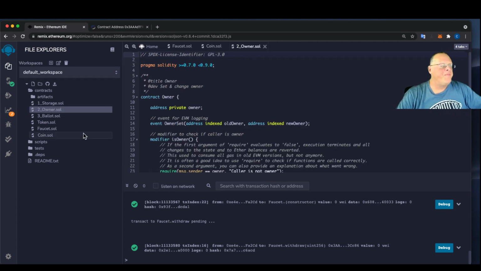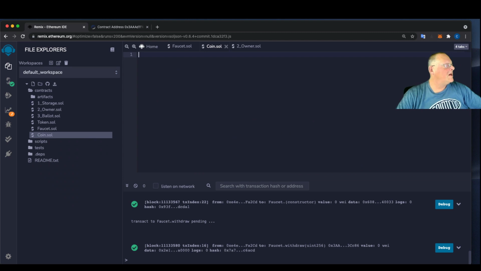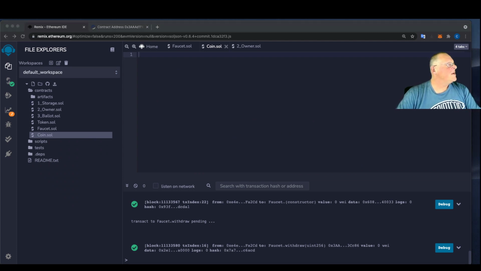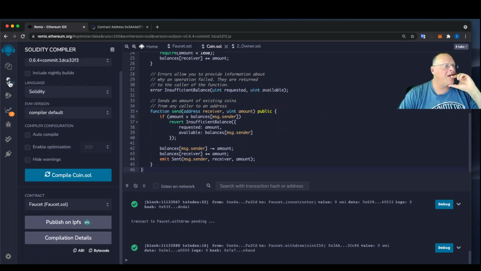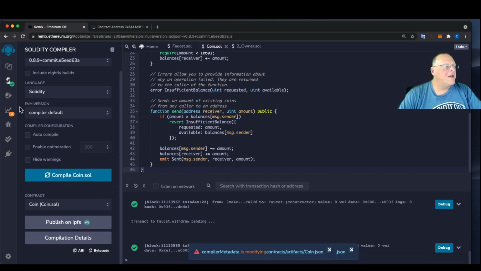All right. And this gets this code. All right, this is Solidity code to create a coin. So I compile that. All right. And there we are. I get the green check mark. It's succeeded in compiling, I think. Yep, green check marks appear down here. All right.